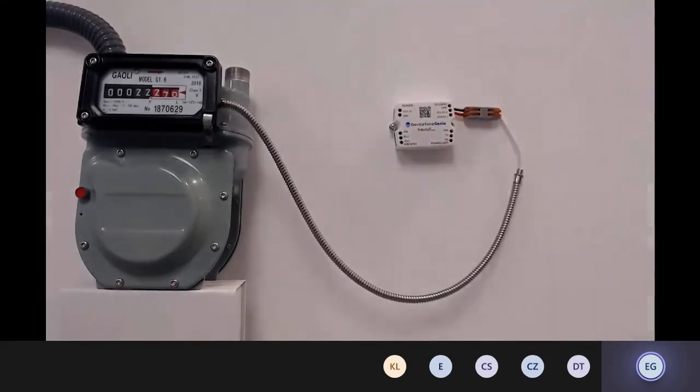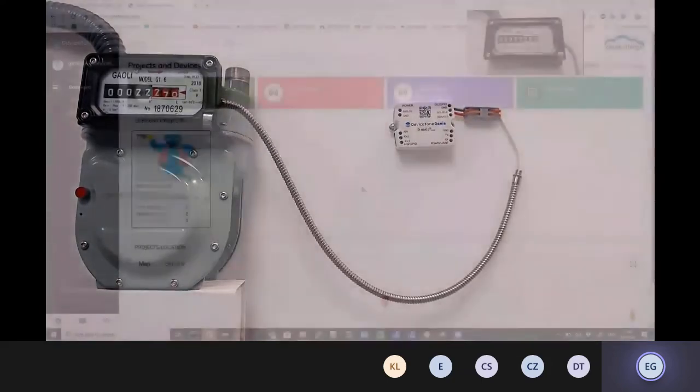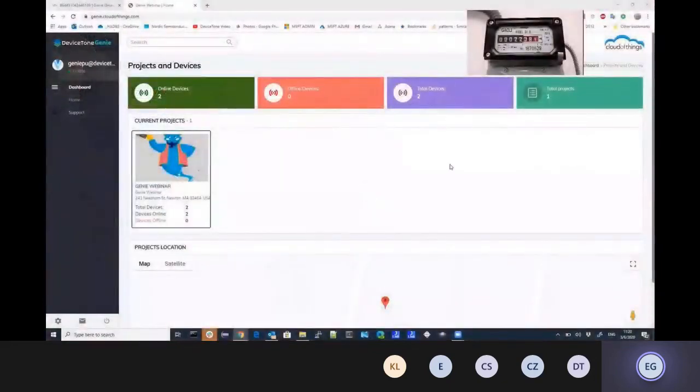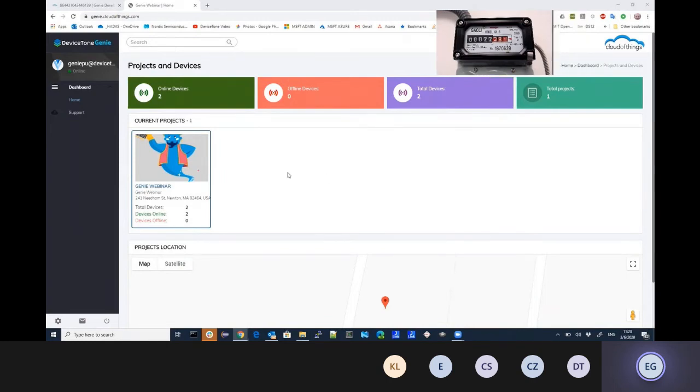That's it. I have a connected meter. Okay, so this is a regular gas meter. I connect Genie also to power. In this case, I powered it by battery. Okay, and I got into the device Genie dashboard, which is the manager screen.